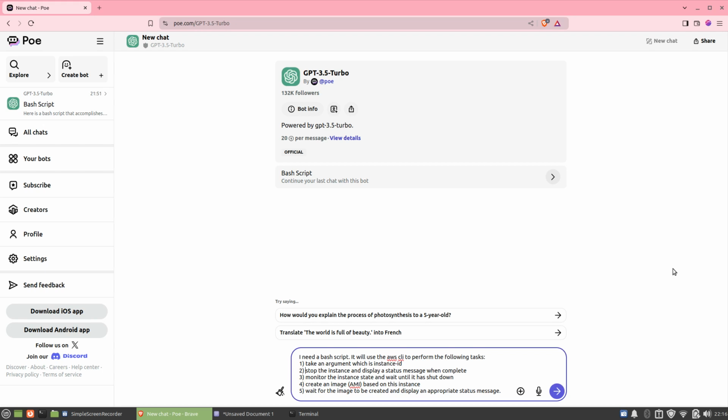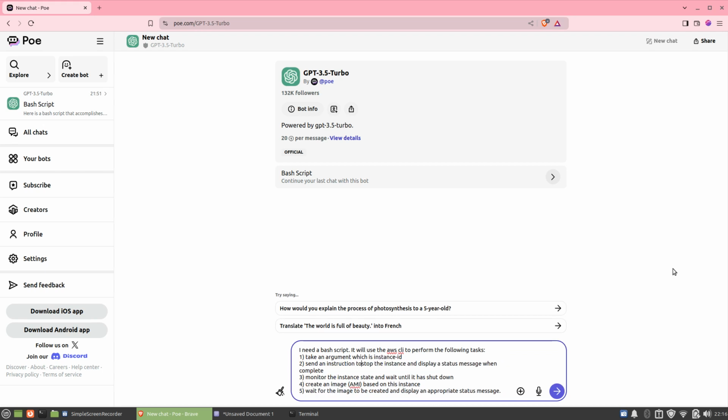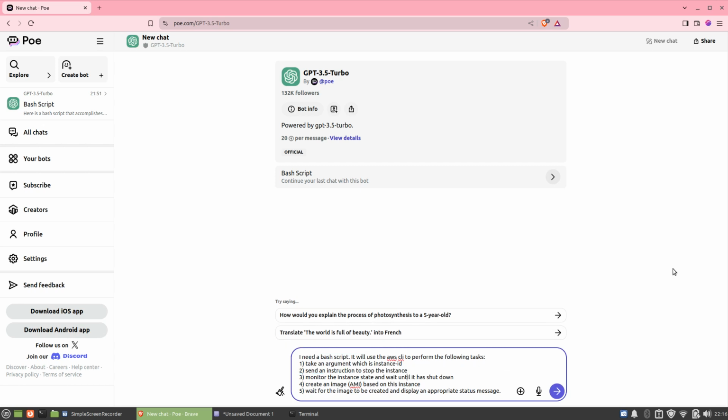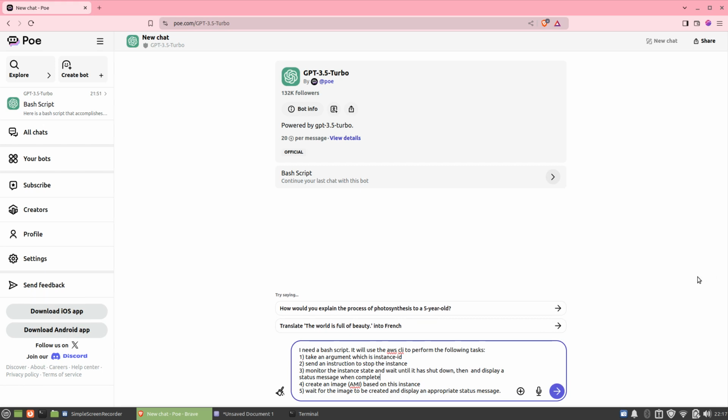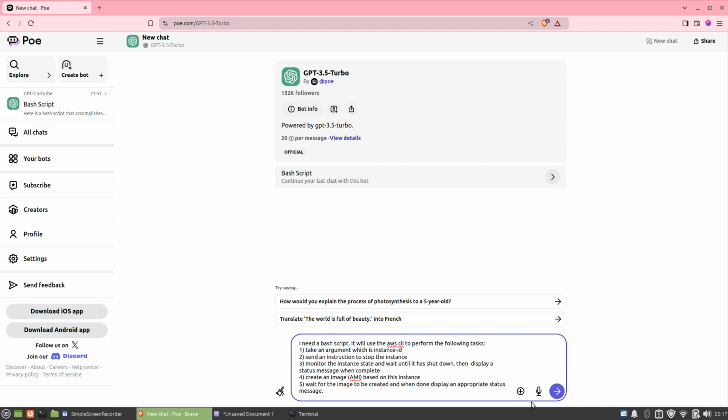In fact, I'm going to say not stop the instance. I'm going to say send an instruction to stop the instance. And I said monitor the instance and wait until it is shut down, then display a status message when complete. Create an AMI based on this instance, wait for the image to be created, and when done, display an appropriate status message.